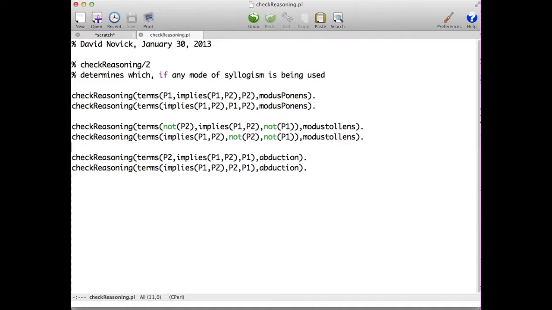A syllogism is either modus ponens, and the typical form of modus ponens is something like P1 implies P2, we know P1 and therefore P2, or it's modus tollens, and we know that P1 implies P2, we know not P2, and we can conclude not P1. And finally, there's a third form of syllogism which actually is incorrect. It's not proper reasoning. It's called abduction. Abduction means we've got P1 implies P2, we know P2, and that means P1.